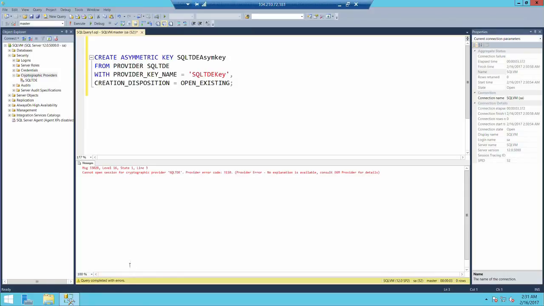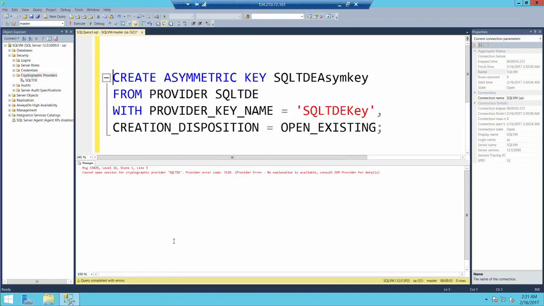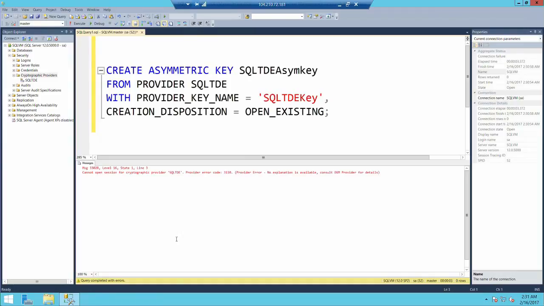What does it say? Can't really read it. Okay, cool. So there was an issue connecting to the SQL TDE key. It was still a dash in the application ID string. Okay, copy that again.